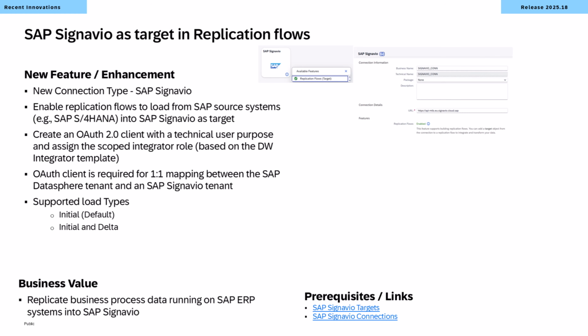SAP Signavio is target and replication flows. We have introduced a new connection type, SAP Signavio, and you can use Signavio as a target for the replication flows. This enables us to move the data directly from SAP source systems like S/4HANA and ECC into SAP Signavio, supporting process mining and analytics use cases.